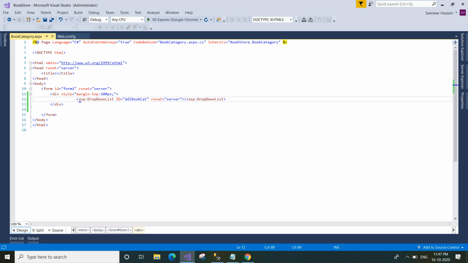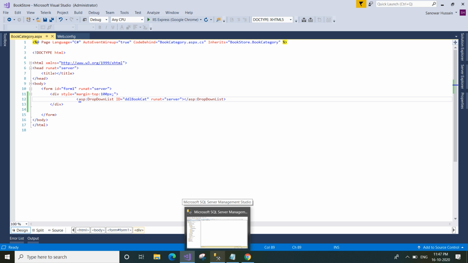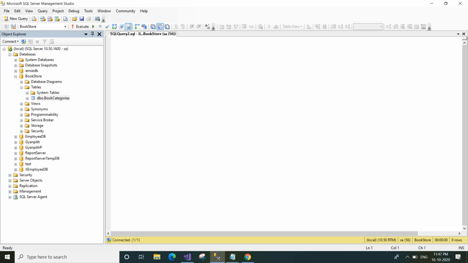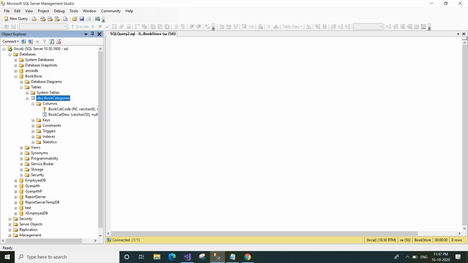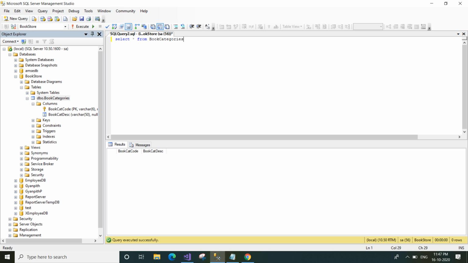Let us go to the database. I have already created a database, the name is bookstore, and there is a table named book category. This has two columns, book category code and book category description. Let us see if there is any data. There is no data. I have already prepared an insert script to save some time.